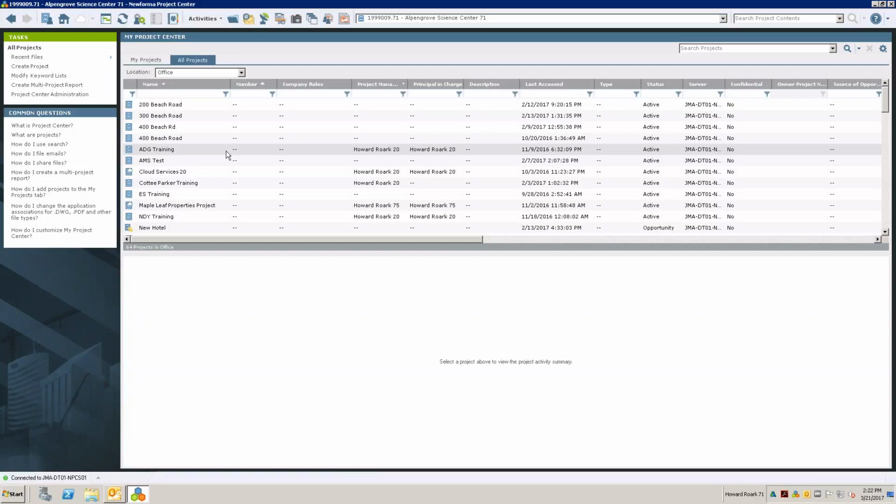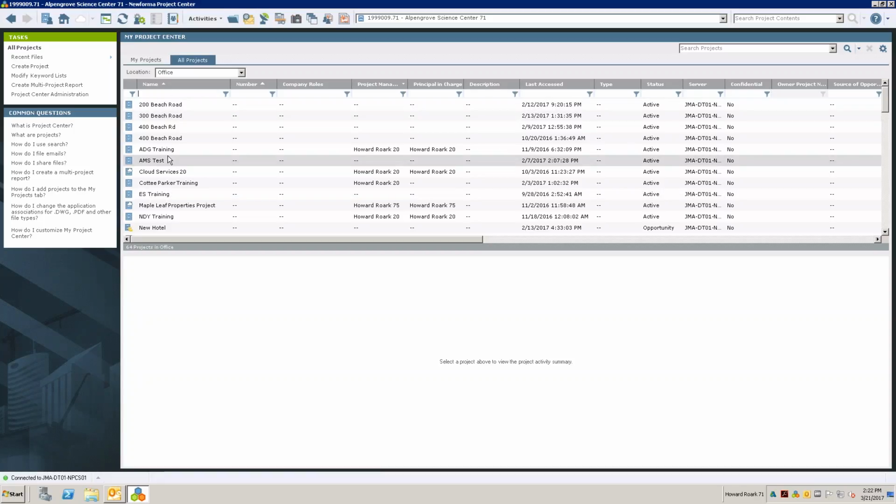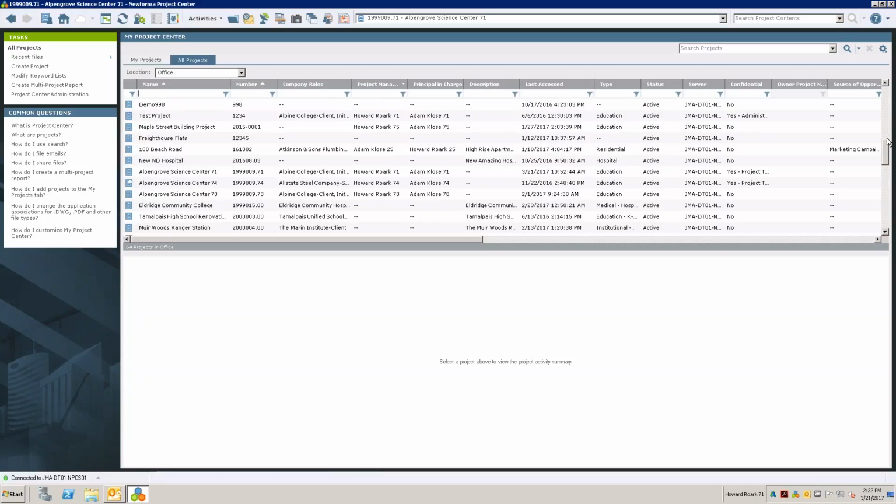So you might end up having a lot more in here than just active projects. They might be archive projects, they could be opportunity projects, etc. So to find the project that I'm looking for, the one that I want to access, I can either search here, start typing in the column header, maybe for part of the name of the project or the project manager. I could scroll through the list, that's fine.